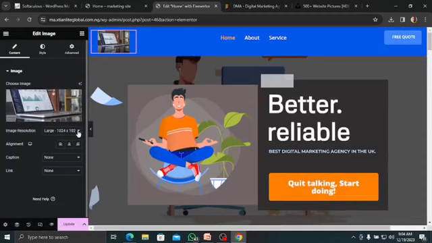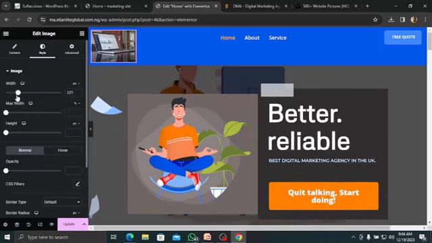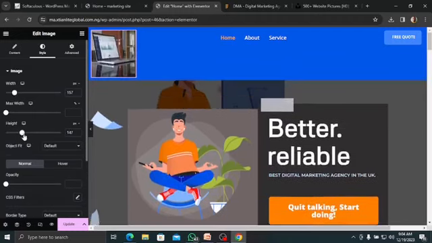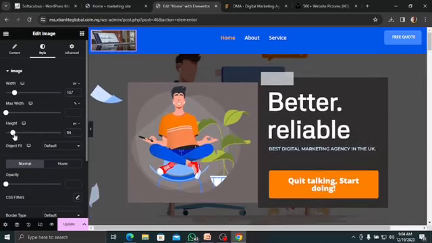You can reduce the size as well. Let me just make it smaller. Just like that, you can play around with it. You can decide the position of this particular logo under your alignment, just like that. It's as easy as that. You can increase or reduce the width, you can increase the height. It all depends on you. For this logo, you don't need much height.